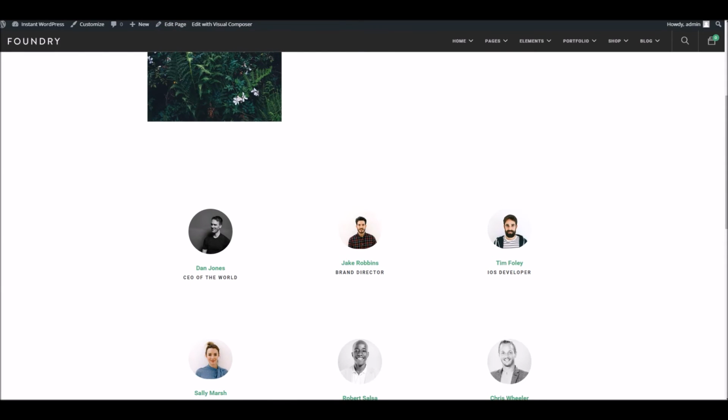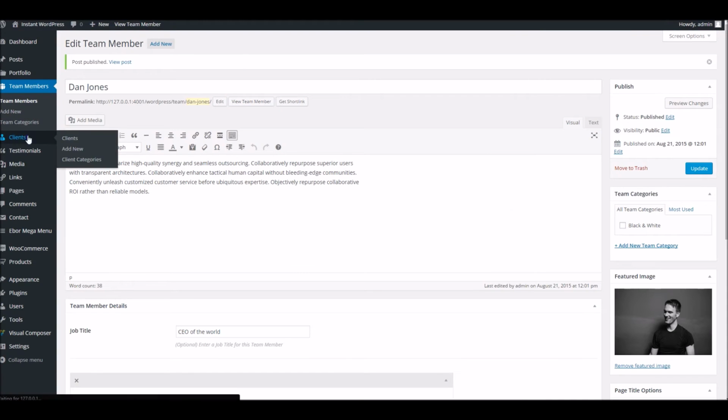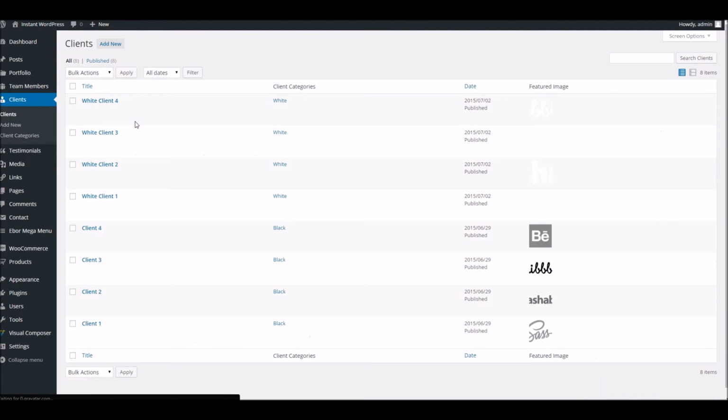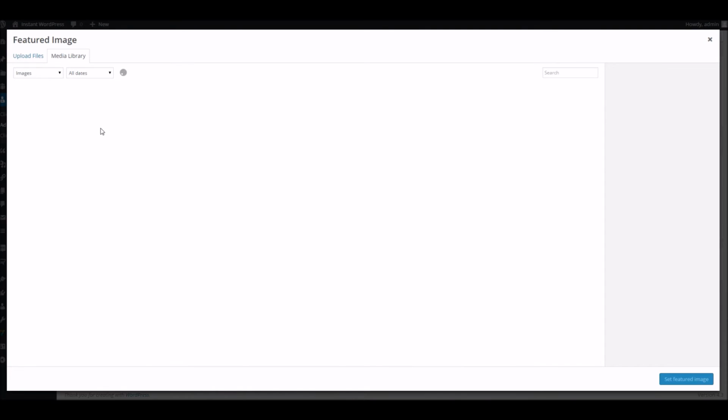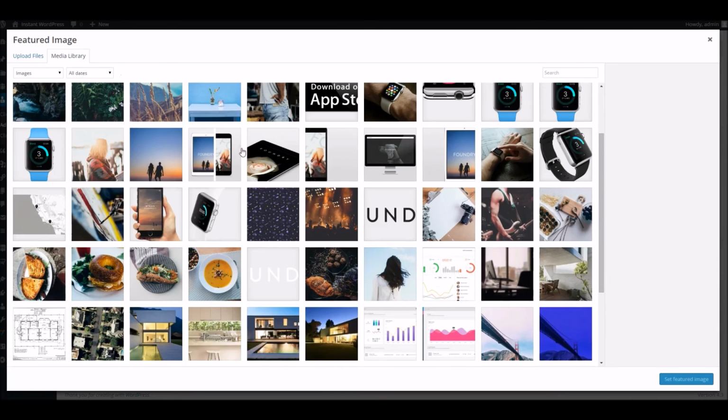So now that we've got that covered, we'll move on again to the next post type, which is clients. Very little information needed here. You just need a logo and a URL if you want to link off to it. So we'll add our own in here. Supercorp. We'll just put in a hash just so it links, although to nothing. And we'll add our image, which in this case would ideally be a logo.